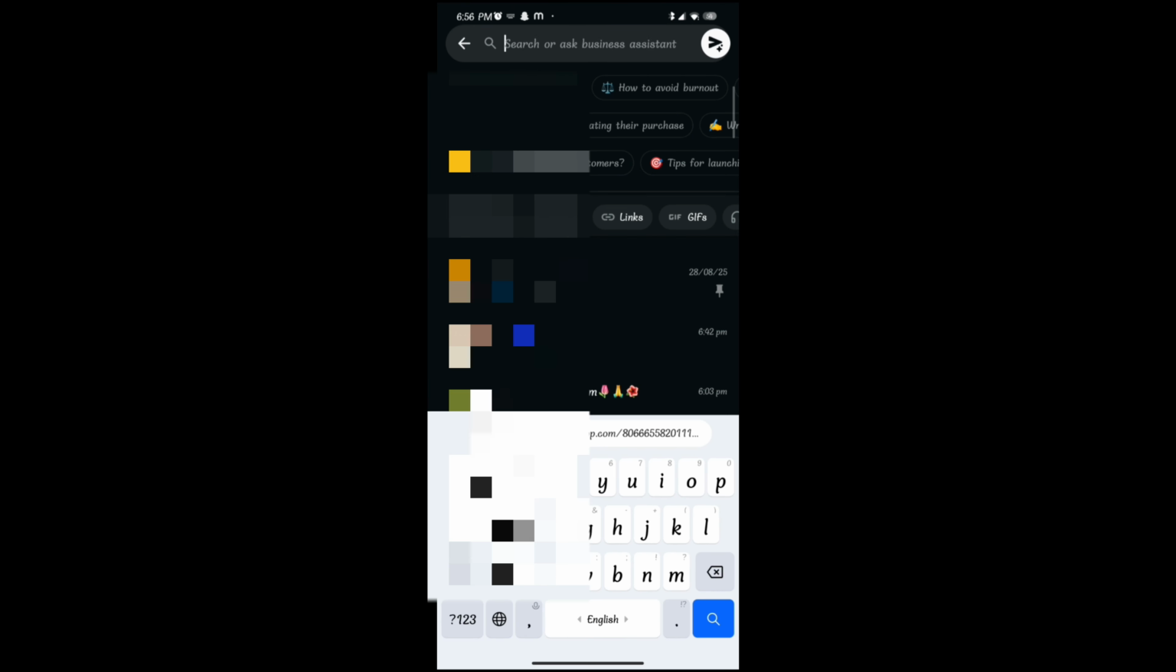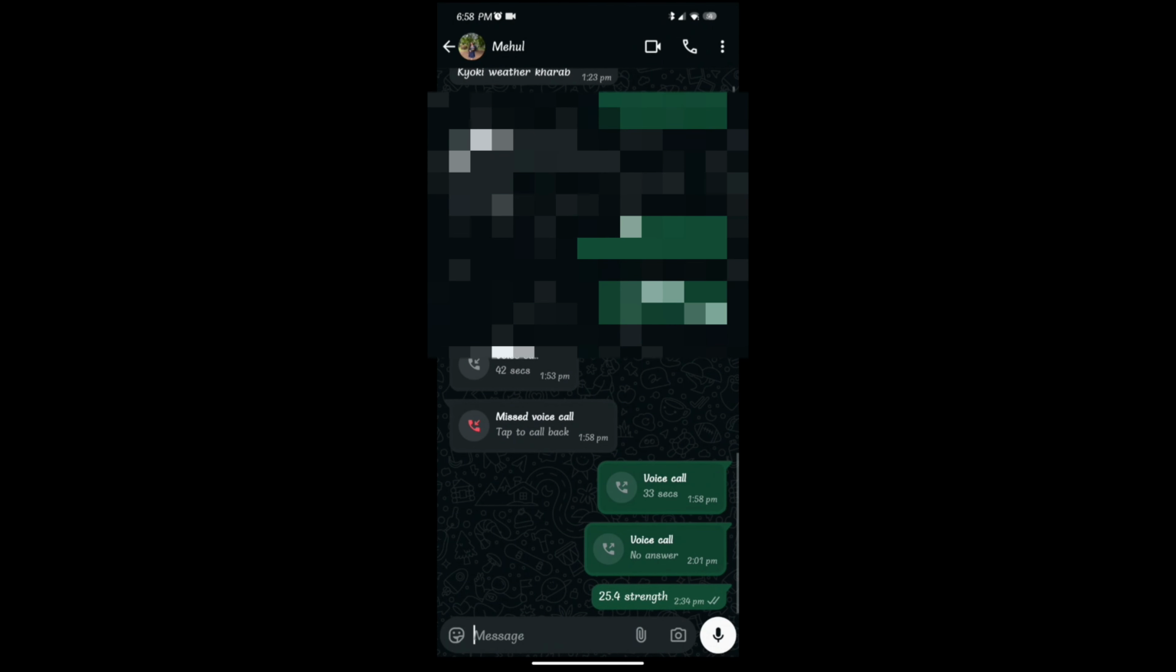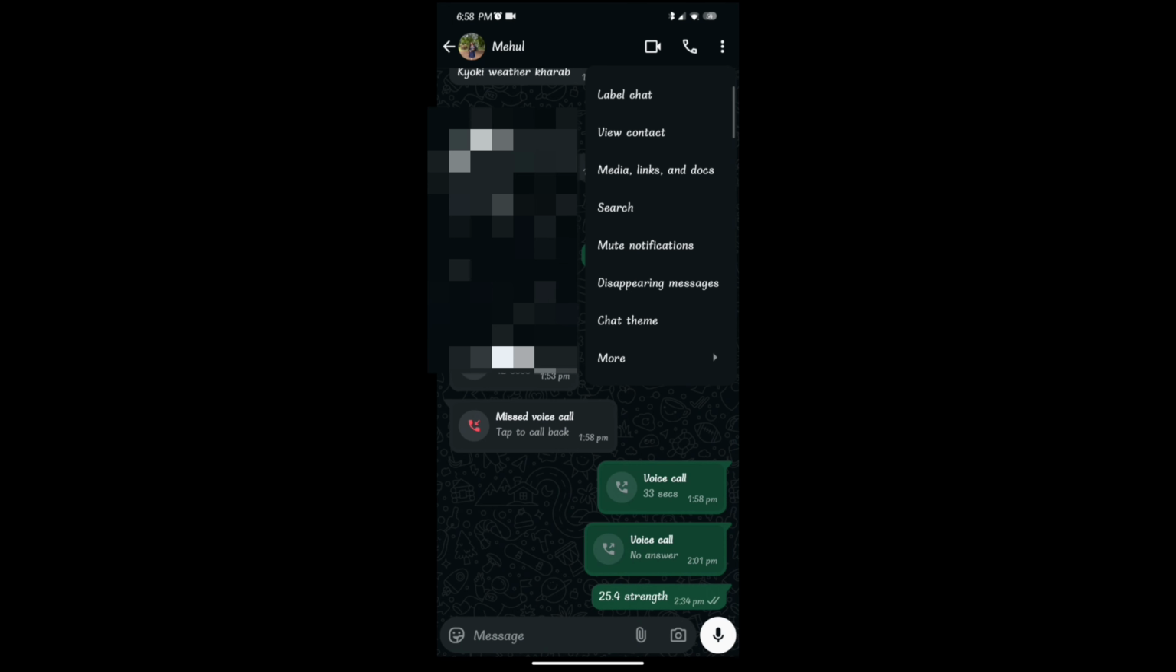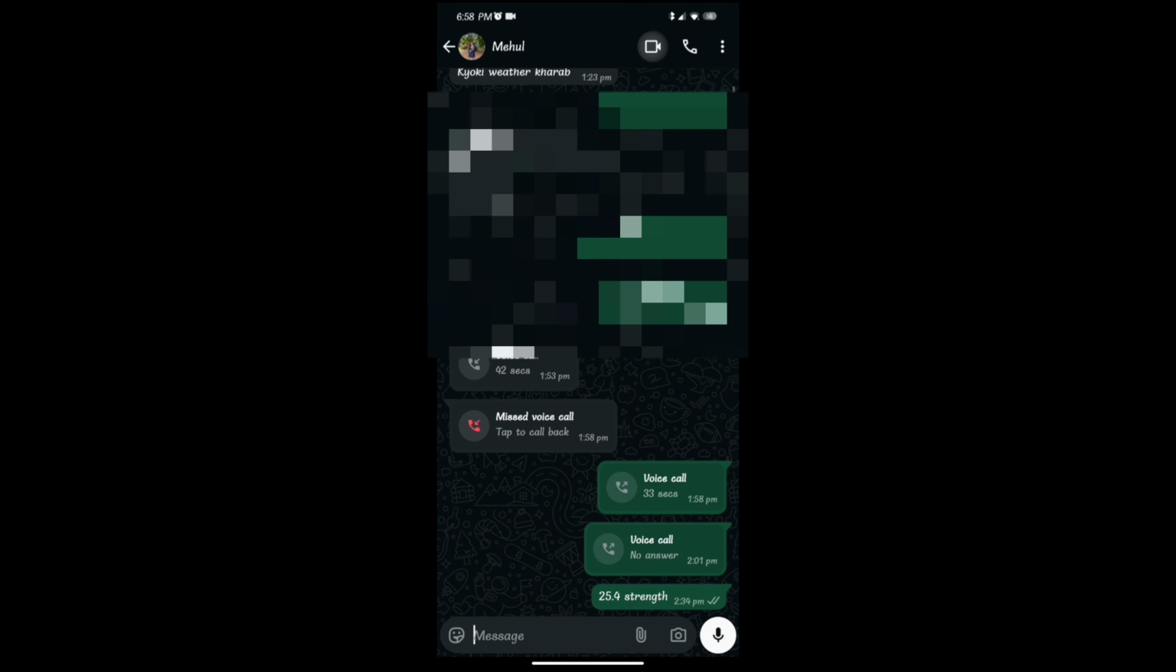So I have to give a video call, not a normal one, because camera effects will be visible only then. So I'm calling right now. All right, once the person picks up, you will see your screen. Here you will get the option of that shining pen.